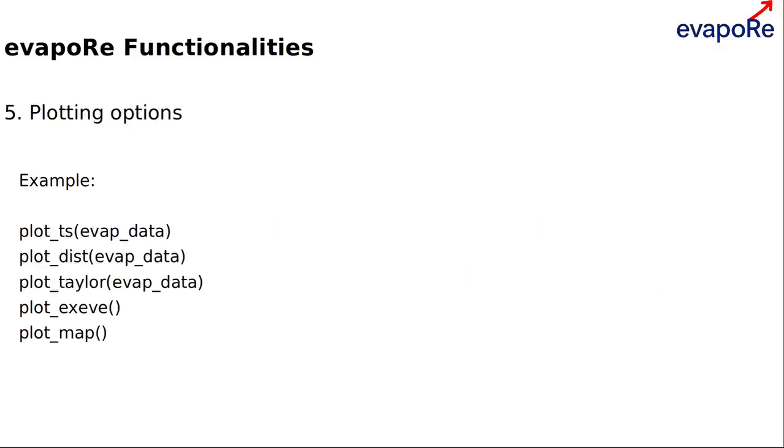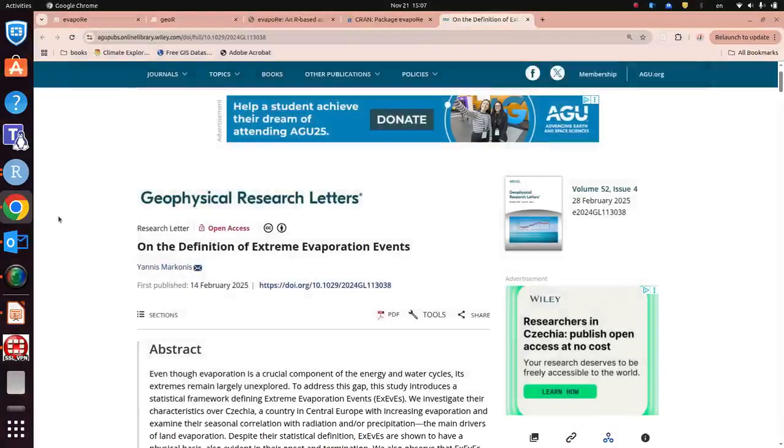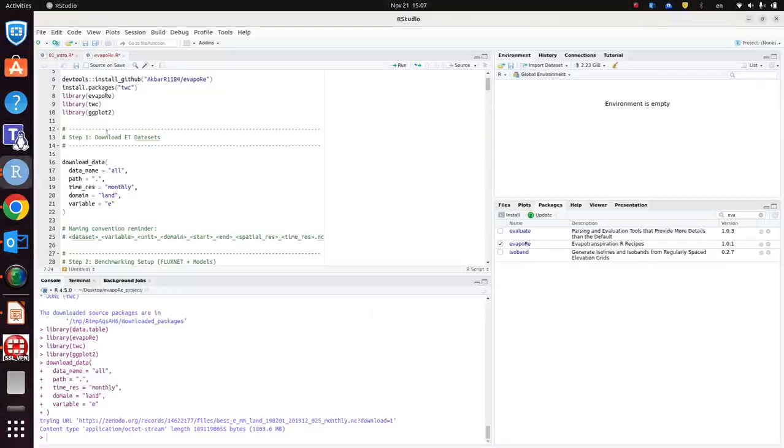We have also some plotting options that you can use through evapoRe to plot your results. For time series analysis, we have time series plots. We have some plotting options for density plots. We have benchmarking. We have also the Taylor plot, which you can use for validation if you are interested. So this is for now a brief introduction. We will go through the practical usage.